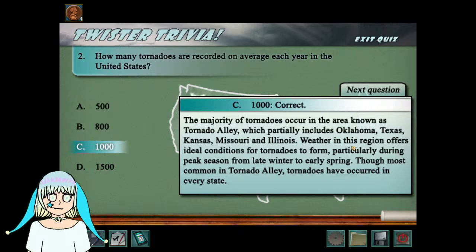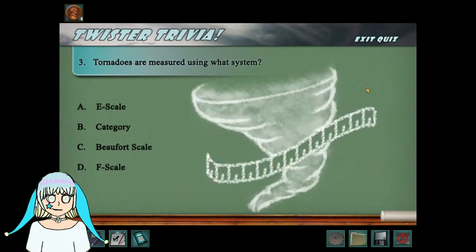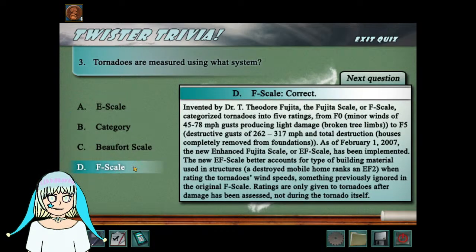Missouri, and Illinois. Weather in the region offers ideal conditions for tornadoes to form, particularly during peak season from late winter to early spring. Though most common in Tornado Alley, tornadoes have occurred in every state. Every state, really? I wouldn't think that, like, Alaska would have tornadoes. Tornadoes are measured using what system? I know it's EF, but I felt weird about answering that. EF scale. That's what it is. Okay. That's what I was confused about.